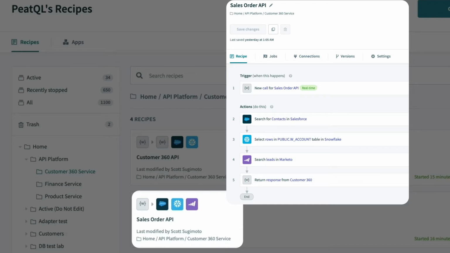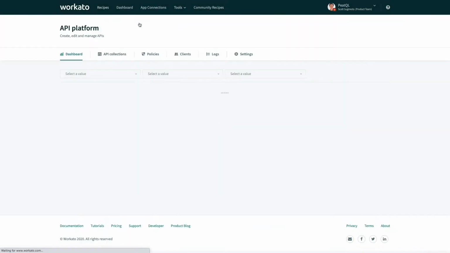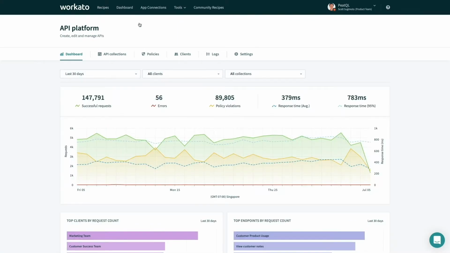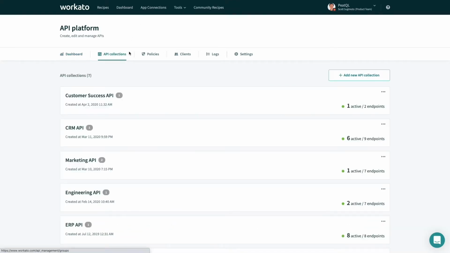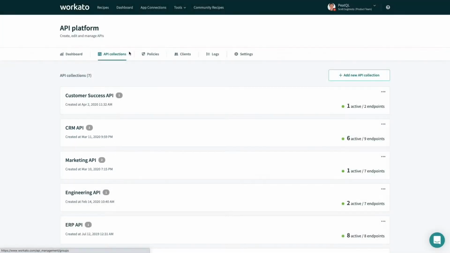You can create and manage all of your API endpoints by navigating to Tools, API Platform. Let's start by creating an API collection from API endpoints in the Customer 360 folder. In order to do that, we go to API Collections. Collections are an easy way to organize APIs into logical groupings, like by business case or by business partner. Create a new Customer 360 API service by clicking Add New API Collection.